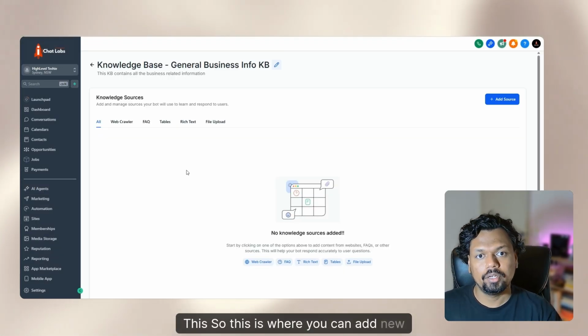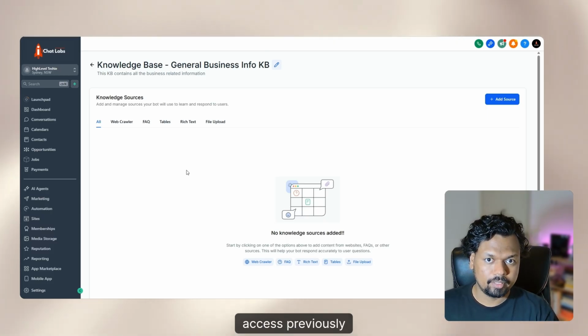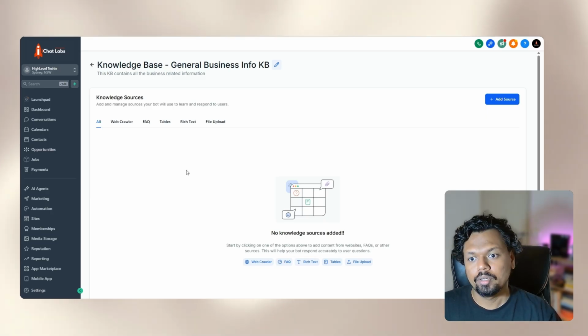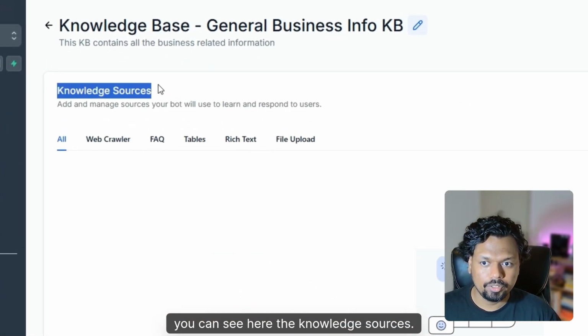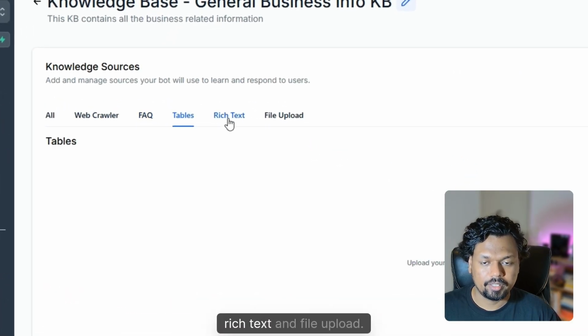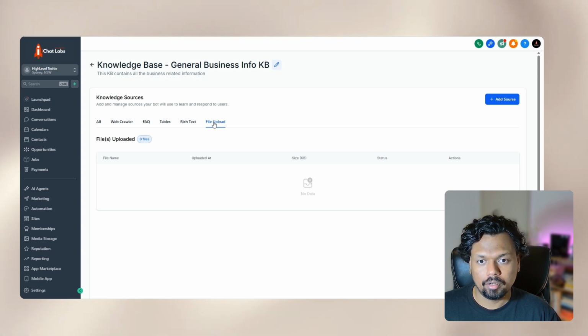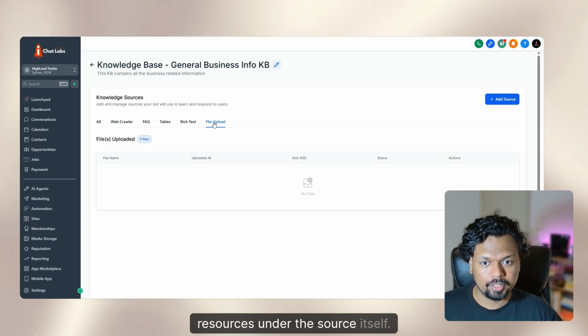This is where you can add new materials to the knowledge base and also access previously added resources. You can see here the knowledge sources: web crawler, FAQ, tables, rich text, and file upload. This is where you can find each of these resources under the source itself.